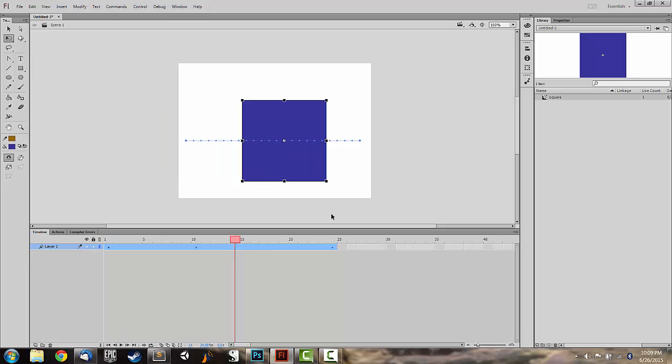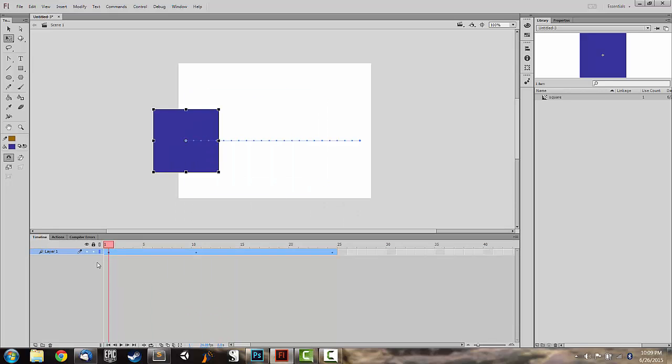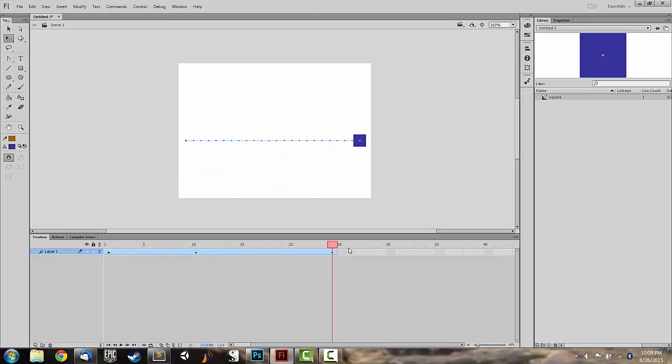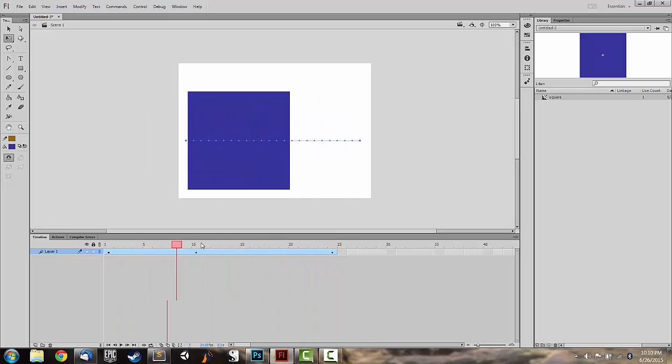So speaking of rotation, let's get this guy to rotate now. What I want to do is have it rotate a full 360 degrees. So I'm going to go to frame 24. And using the free transform tool, I'm going to click and circle around this square, and I'll maybe hold down Shift, make sure it snaps. Okay, there we go, a full 360 degrees.